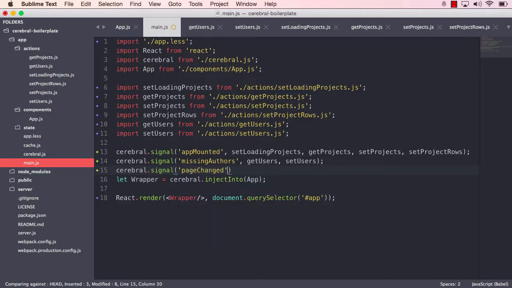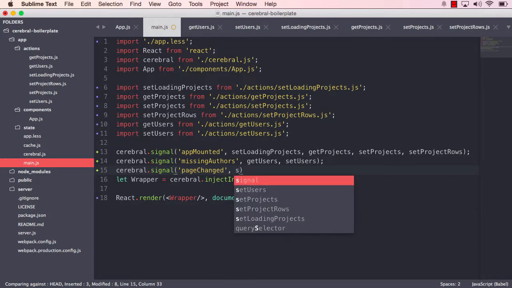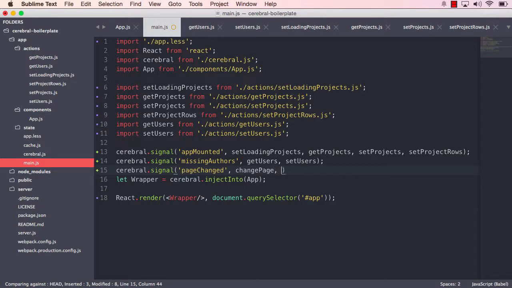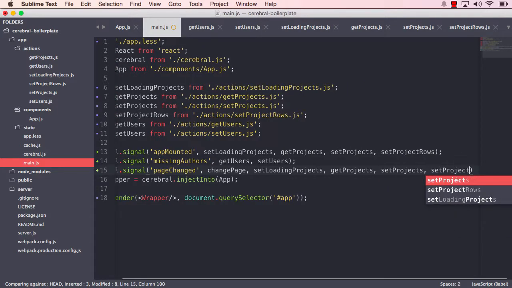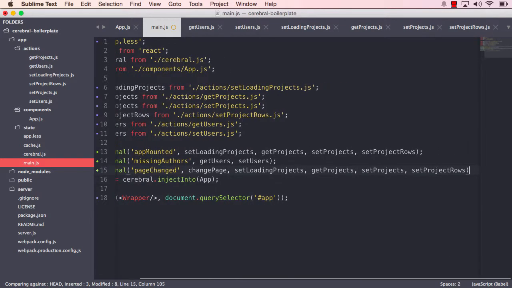Page changed. And what we want to do is to first set the correct page. Let's call it a change page. And then we want to get users. Well, actually, we want to set loading projects first. Then we want to get projects. Then we want to set projects. And then we want to set project rows. So as you can see, we can reuse everything.